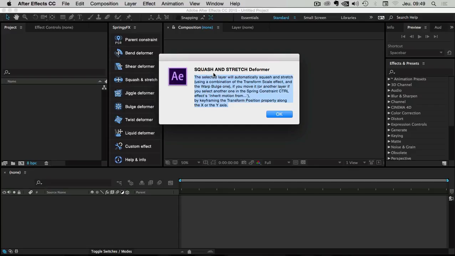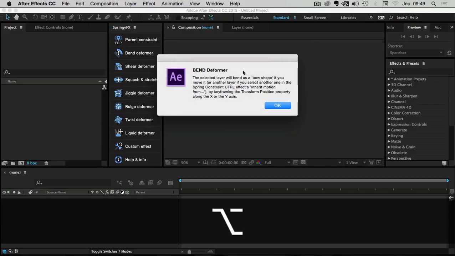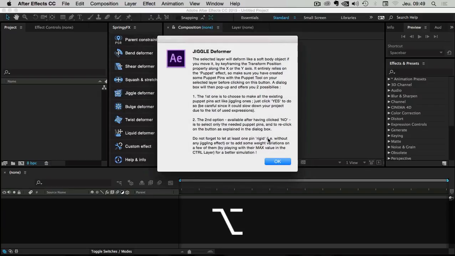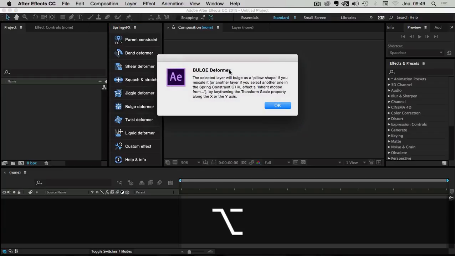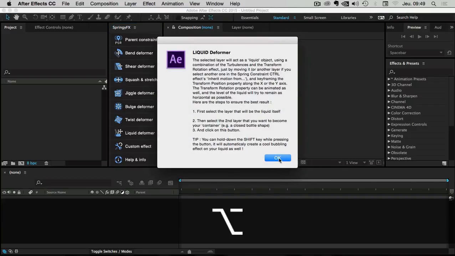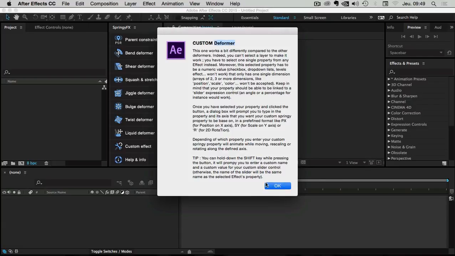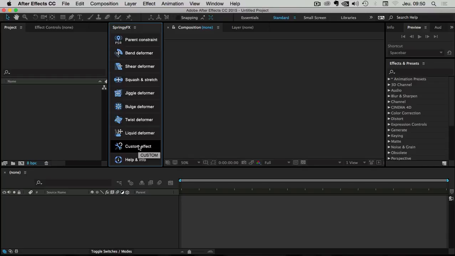It's really convenient in order for you to learn my toolset as quickly and efficiently as possible. So as you can see, the squash and stretch is a deformer, as well as the bend deformer, the shear deformer, the jiggle deformer. Each time I maintain the Alt key on my keyboard, so I'll click on it, and the bulge deformer is a deformer too, the liquid deformer too, and the custom effect is also a deformer. So the 8 buttons here are deformers, just meaning that it will use some After Effects distort effect to make all this work. And the difference of the first button is that it's not a deformer, it's a parent constraint. So the term constraint here is really important. So I will begin with the very first button, parent constraint, so it will help you to understand how all that will work after that.